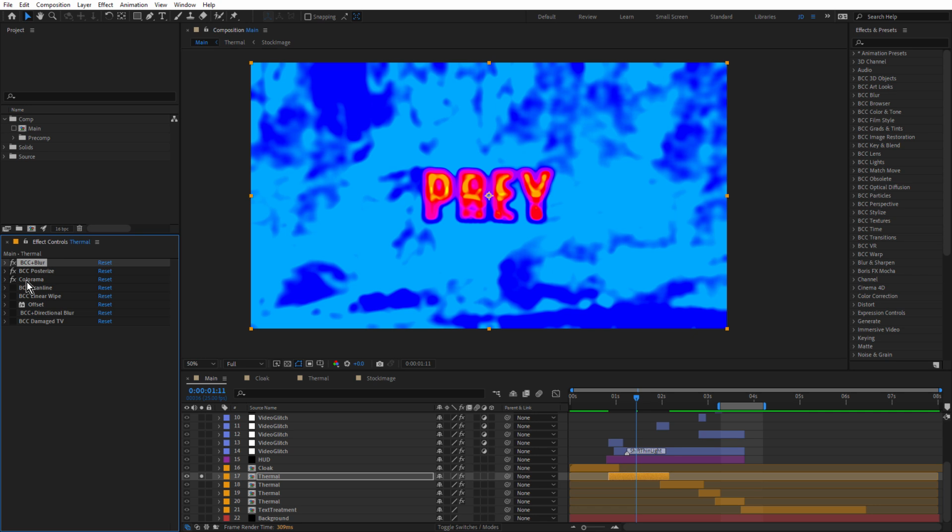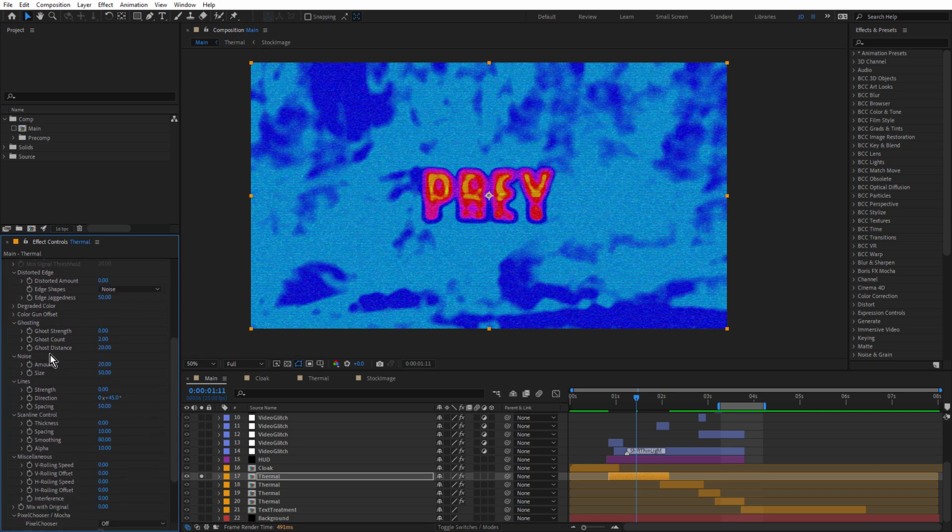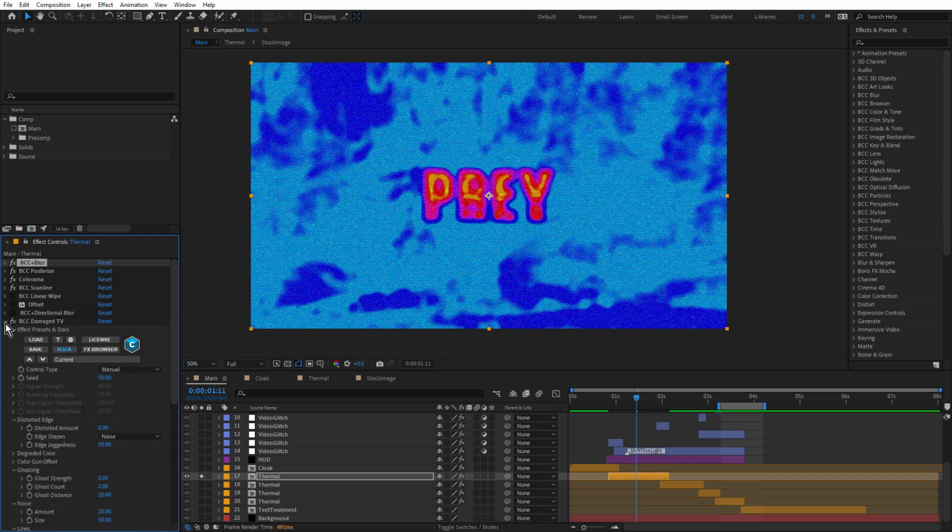Now the next effect is BCC Scanline. And I know the Predator doesn't use a television, he has a heads-up display, but I wanted to give this some kind of TV style feel. I could have used dots, I guess, but Scanline was nice and quick and dirty. Now BCC Linear Wipe and Offset and BCC+Directional Blur are all part of the transition, so we'll talk about those in a moment. But the last effect in the stack is BCC Damaged TV. For this, all I've used is the noise, just to add some RGB noise on top. And the reason I've put it last in the stack is because I wanted to have that noise on top of this transition. That'll make sense in a moment.